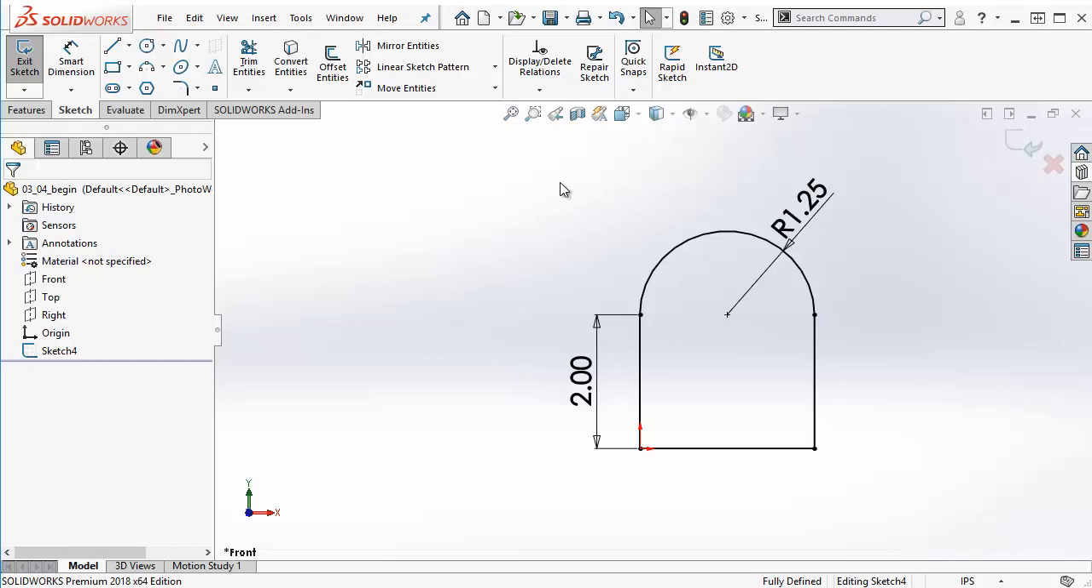Now that we have finished our sketch, we might want to jump out of sketch mode or jump back to part mode. Again, remember I'm still in a sketch. I can see that by editing sketch down here and by the icons in my top right. So I have two options.